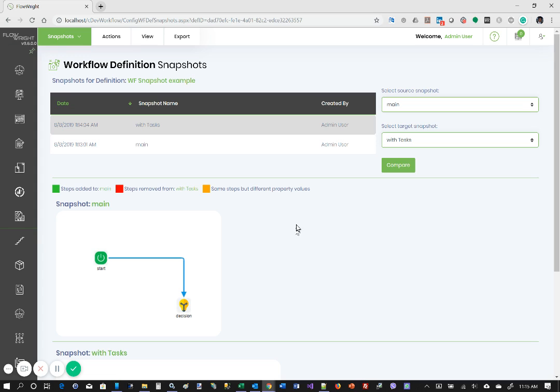So that's the functionality for snapshots. You can take any number of snapshots of a workflow definition. And if you have turned on autosave in the workflow designer, then automatically when you open up a workflow definition, a snapshot is made before you change anything within your definition.